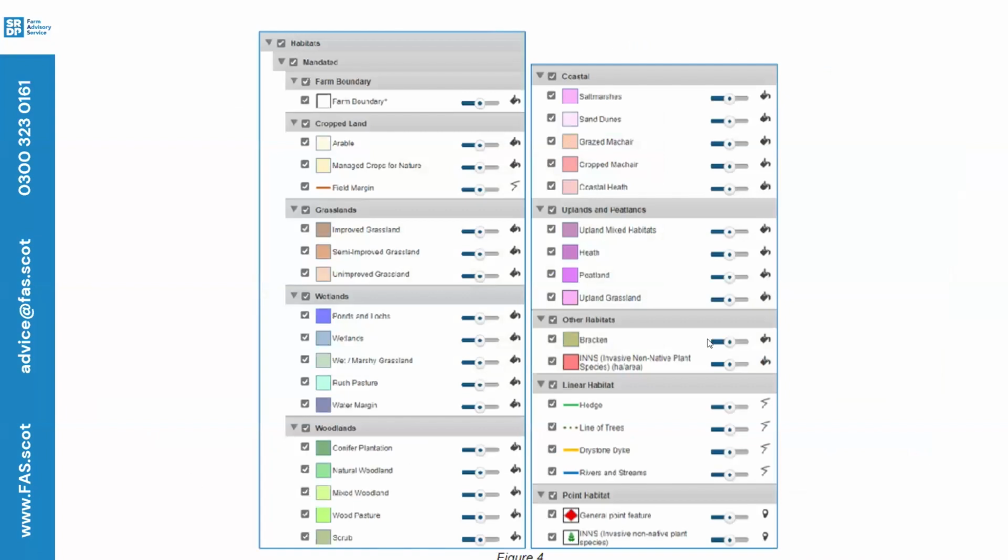I'm aware this might look quite small. I've tried to put all the habitats together on one screen, but we will be going through them all in more detail. This is the key that the Scottish Government have come up with to go alongside their habitats that they have decided with NatureScot are going to be the ones that you need to draw on your map. So we've got cropped land, grasslands, wetlands, woodlands, coastal, uplands and peatlands, other habitats, and linear habitats. So I'll go through them all in a little bit more detail now.